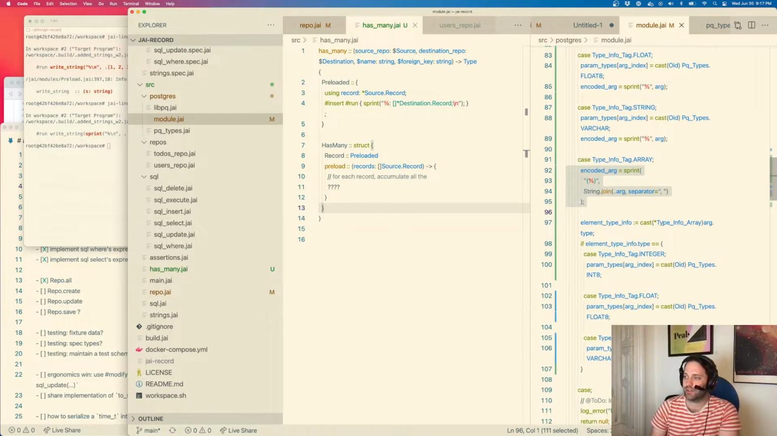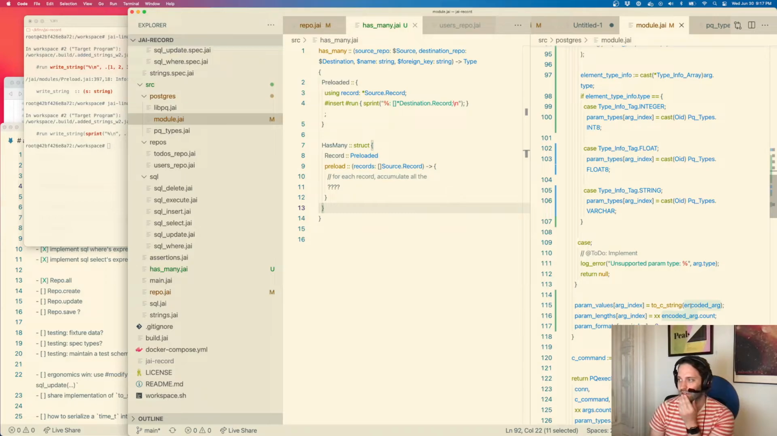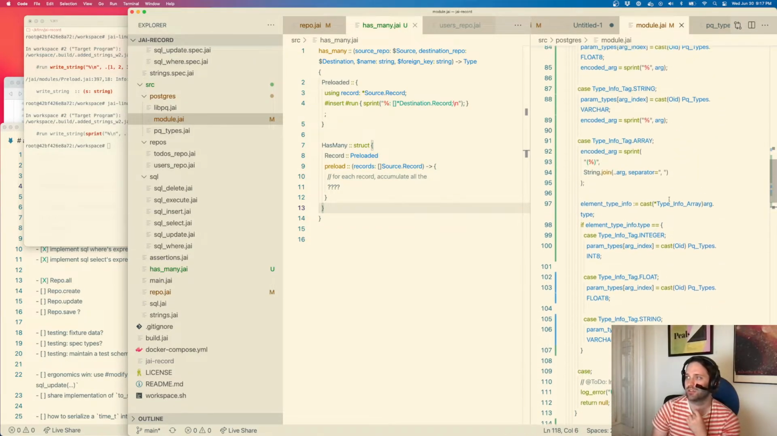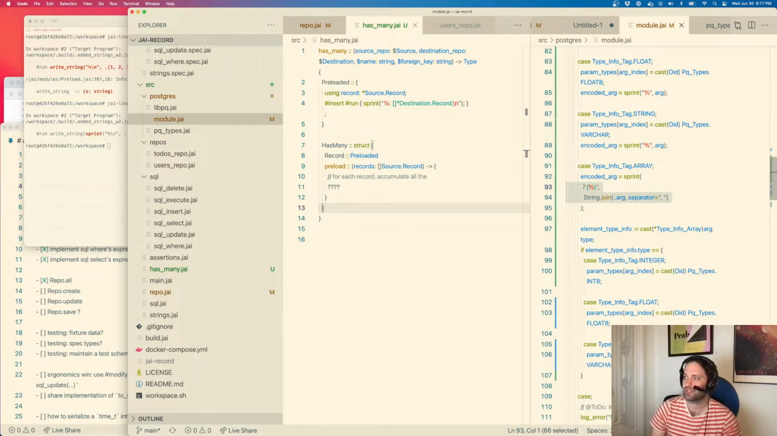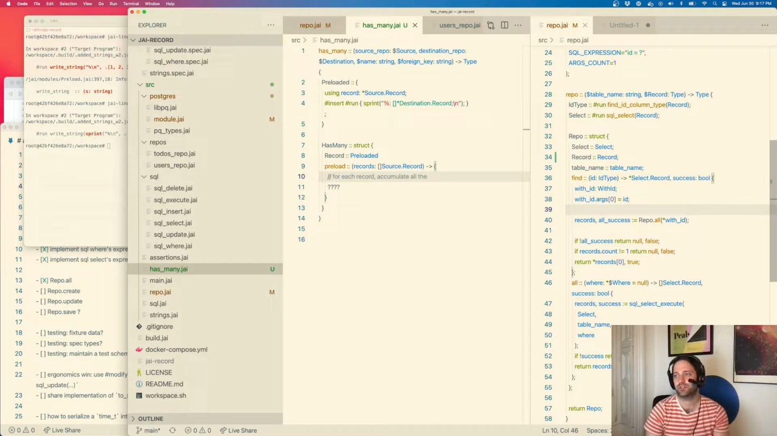I don't know if that's valid. But anyway, we've now encoded the arg, and then down here, we can convert it to a C string, convert the count, and format it as a string. Okay, and I think that this is proper syntax, right? Like, we'll call it an integer, even though it's actually a list. I think that's maybe. We'll try it. Alright, accumulate all the foreign key IDs.